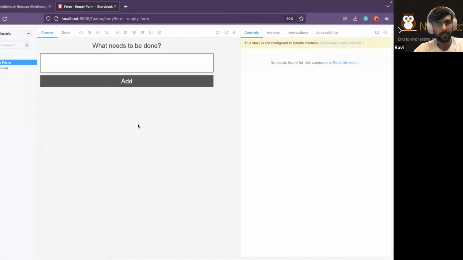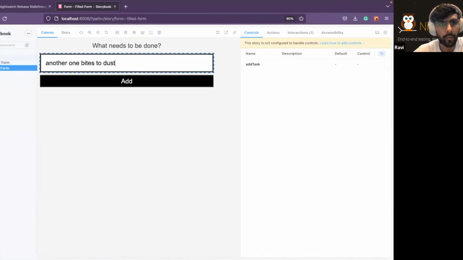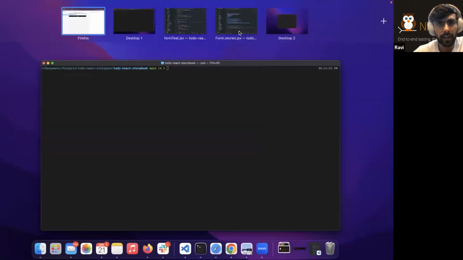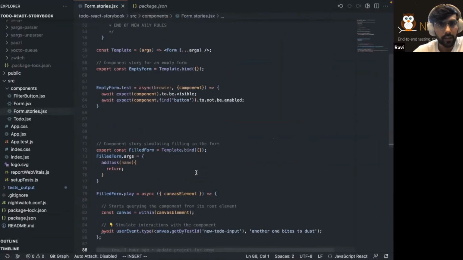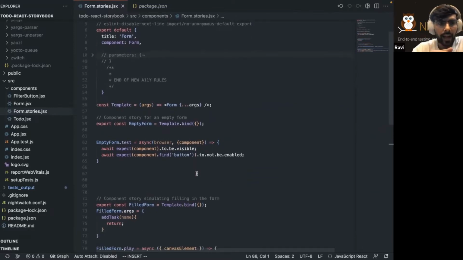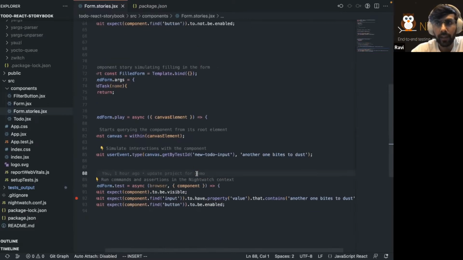So I already have Storybook running in a terminal. If you can see, there is an empty form story and there is a filled form for a form component. If you observe in the filled form component, there is also an interaction that I have added. And what that interaction does is types these keywords into this. Now let's jump back to the project. So after the interactions, what I need to perform is add in assertions. I want to assert that the add button in an empty form should be disabled and in a filled form it should be enabled.